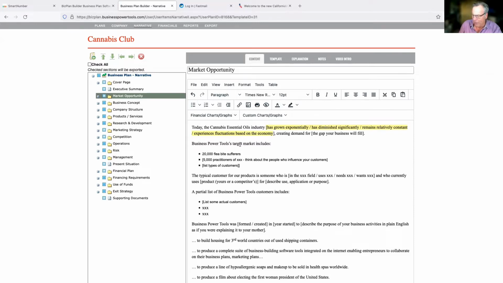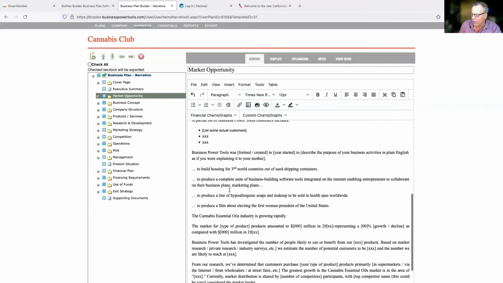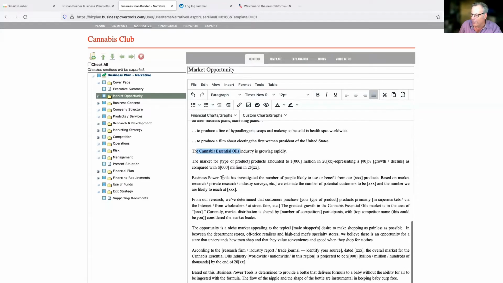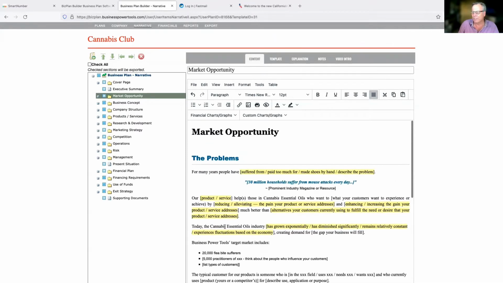You can see some editing is needed, because the company's got a plural name. I'm going to have to do a little editing right there, but you can see the company name is dropping in everywhere it needs to go. The cannabis essential oils industry is growing rapidly, so to speak. Business Power Tools, the company again. You can see cannabis essential oils down here again. So we're filling this stuff in.